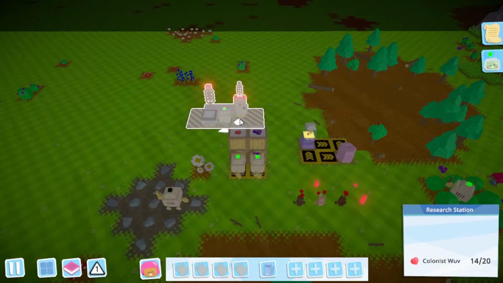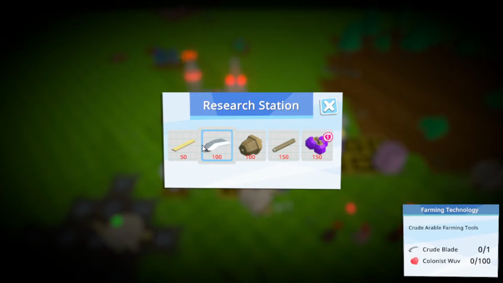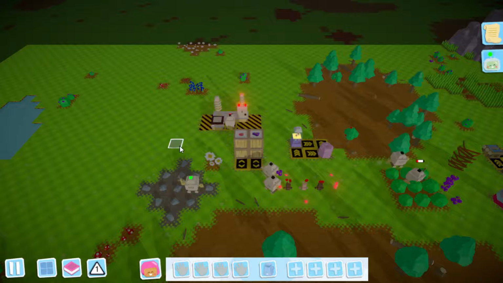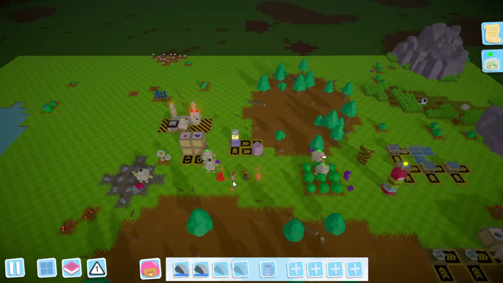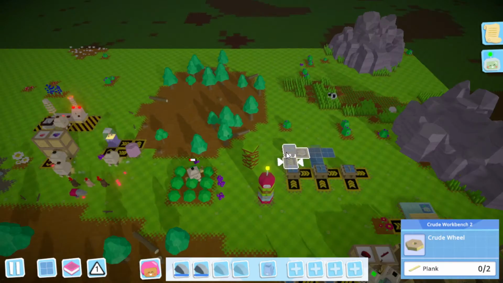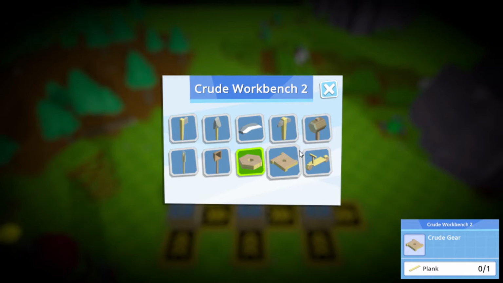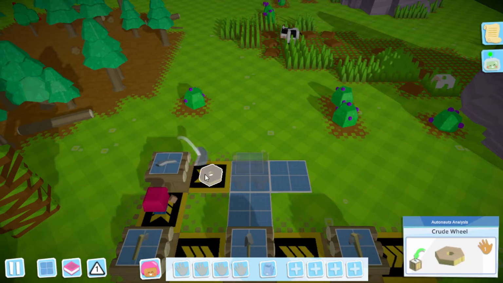Yep. All right. Now, what we're going to want to do next, let's choose some new. Let's try crude arable farming tools. But first, we're gonna need a crude blade. Come on. Ugh. We have so much stuff now. We're gonna need a lot of workbenches to craft these automatically.